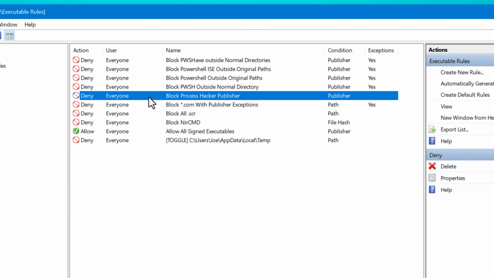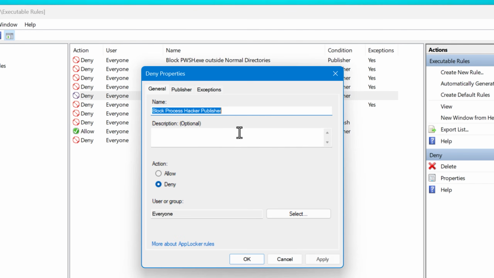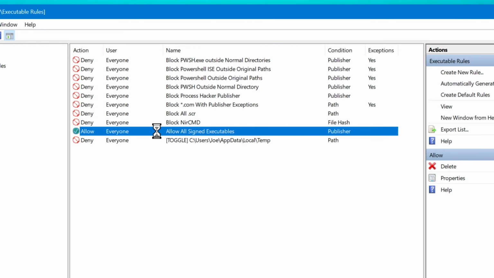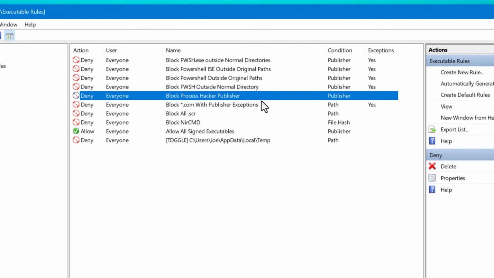And the reason I don't do a hash is because then you would need to block every single version of it, whereas all of them are probably going to be signed. And you could think, well, what if they just use an unsigned version? Well, then it would be blocked because it's not signed. So this should specifically only block Process Hacker.